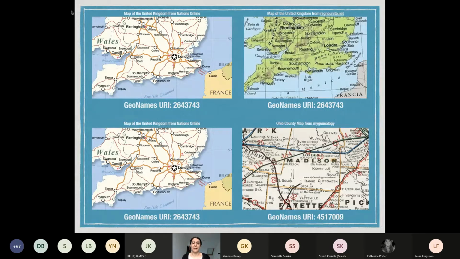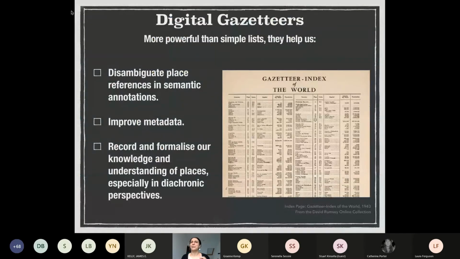Similarly, we can say that the city of London in the UK and the city of London in the US are not the same place. And we can express that using two different URIs, while, for example, in a string search, they might come up as identical. So I hope that now you think that gazetteers are a little bit more interesting than just plain lists, and you can see how useful they are in disambiguating place references.